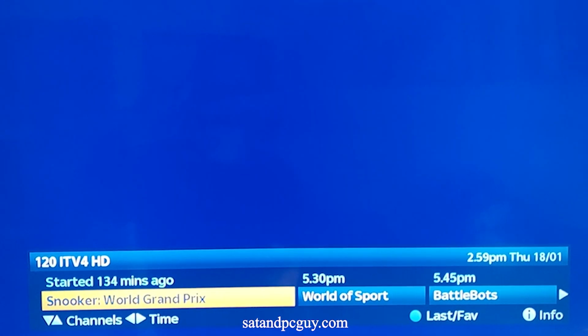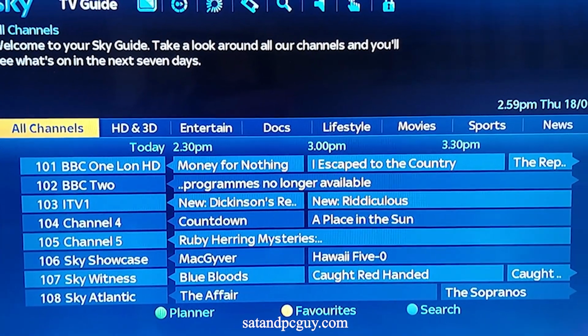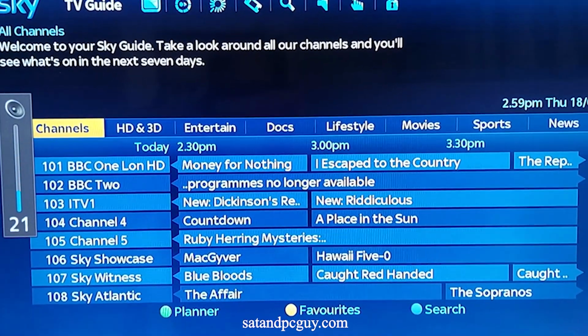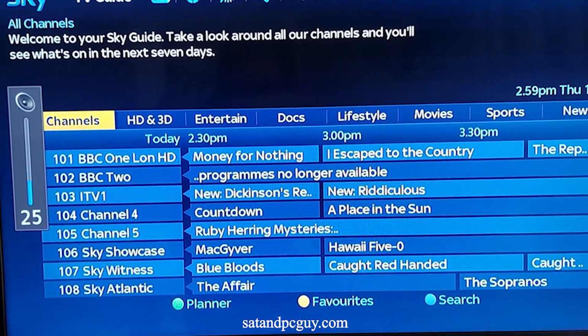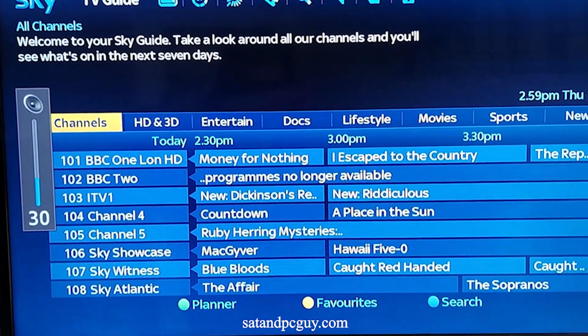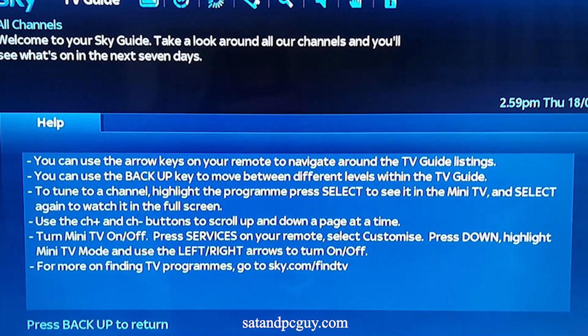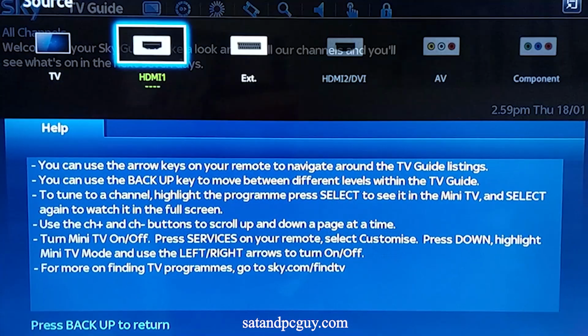You can now use the volume controls on the Sky HD remote control to change the volume levels on the TV. You can also use the help button on the Sky HD remote control to cycle through the inputs on the TV.